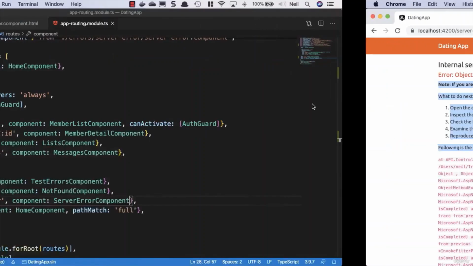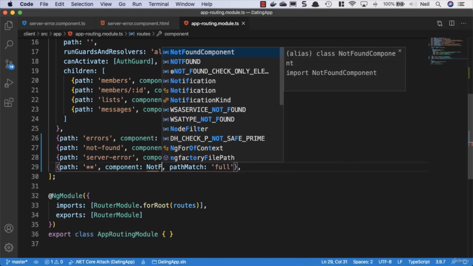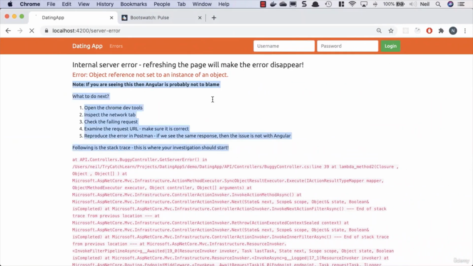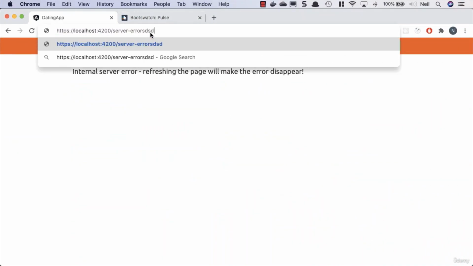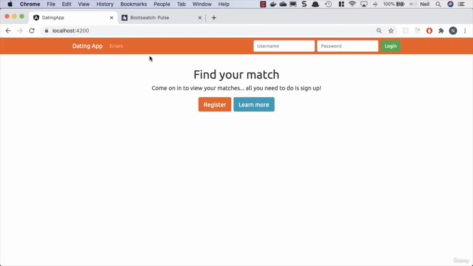And just to finish off, by the way, as well, something I just noticed there, what we want to do if we run into a route that we don't have is, instead of sending them to the home component, we'll just send them to the not found component. So if somebody goes into our page and looks for a page that doesn't exist, then they also get taken to our not found page and we can go home from there.